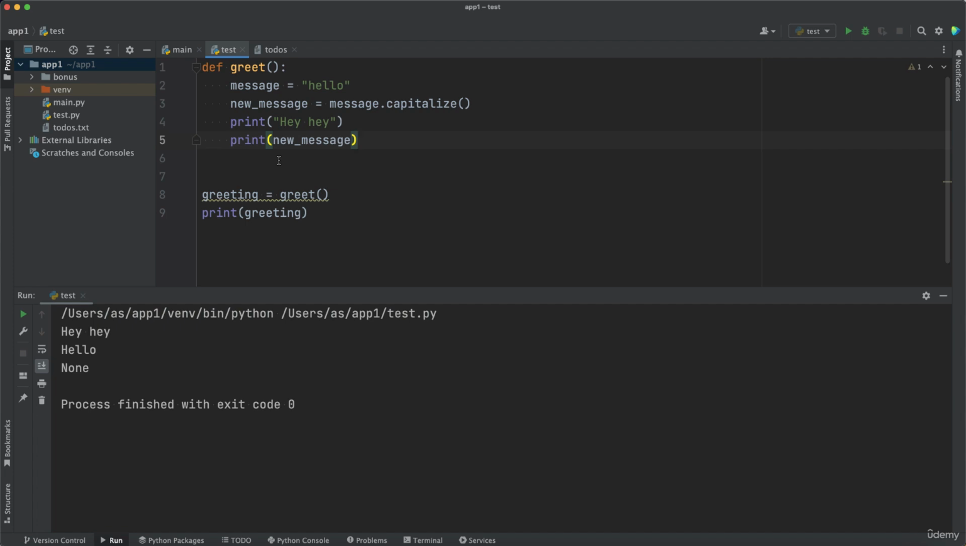So, this is what happens. The interpreter reads the recipe and then it executes the recipe. So message is associated to the hello string, and then new message is associated to hello with the first letter capitalized. So far so good. Then print hey, so this is printed out in here. Then print message. Message is printed out, hello. You see with the letter capitalized, so far so good. And then none is printed out.